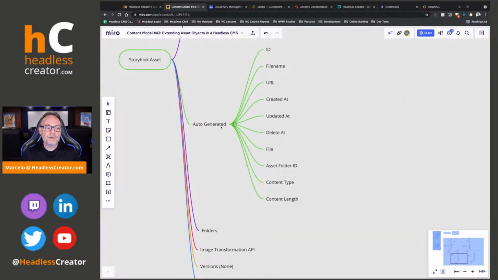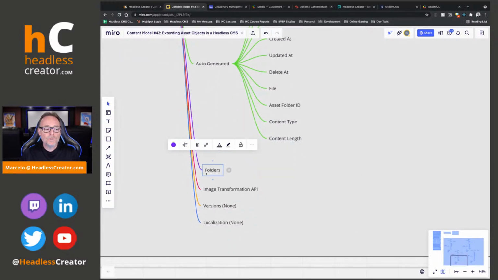But from the auto generation perspective, again, if you look at this, it's pretty standard across the board. They all pretty much store the same kind of information. They do allow you to do folders. They have an image transformation API. I did not see versions in Storyblok. If this is a mistake on my part, my apologies, and we'll create an update to this, but I did not see version control in the media itself.